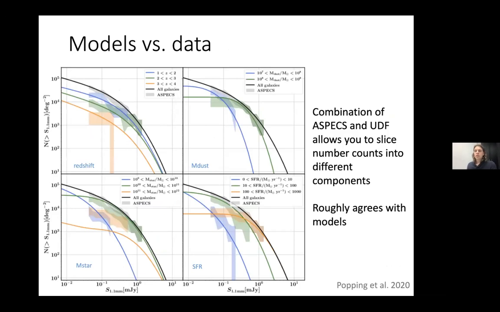But because we know so much about these galaxies, what we can start to do is break these number counts down in various bins, focusing on galaxies at redshifts between 1 and 2, or 2 and 3, and 3 and 4. So that's what's done on the top left panel over here, where we can actually see how the various redshifts contribute to the black, to the full number counts. So the shaded area are the data.